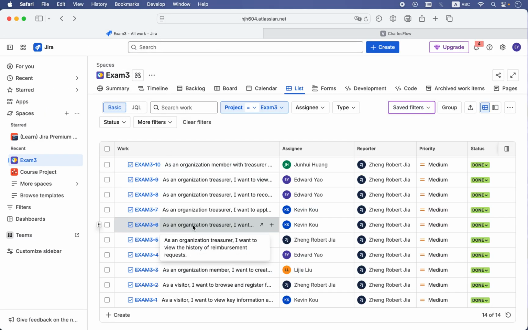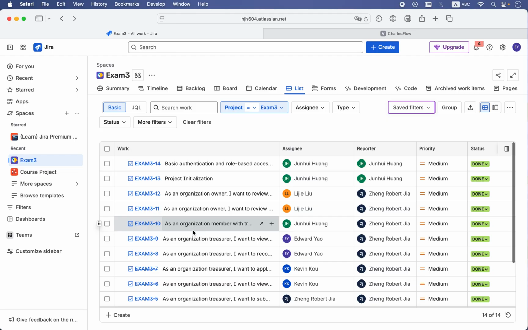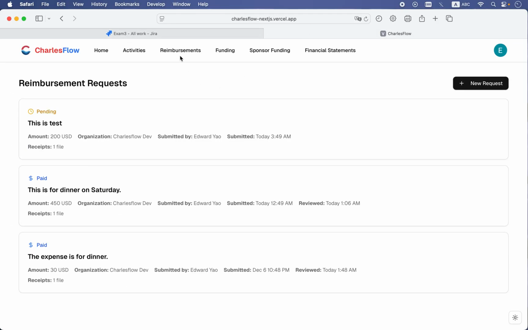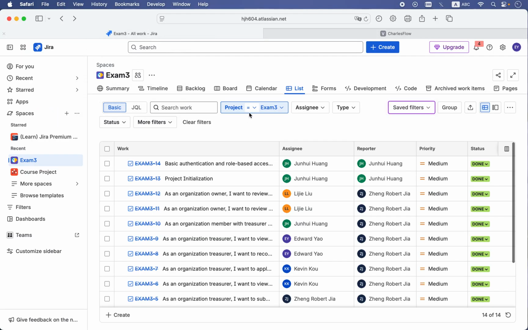Now for user story 6, as an organization treasurer, I want to view the history of reimbursement requests. Click on reimbursements, you would just see the history laid out right here, which is the correct behavior.